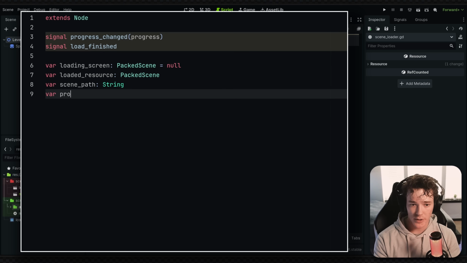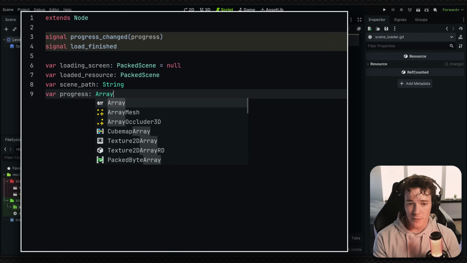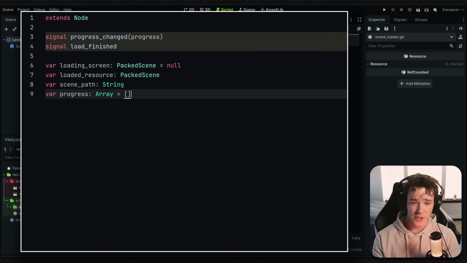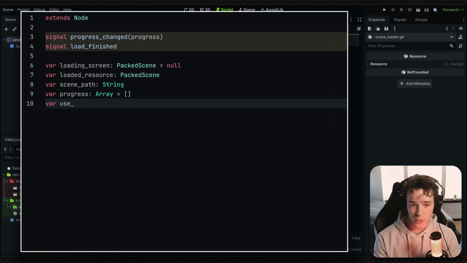We'll also be storing the progress in a similar way, and the type of this variable is going to be an array, and this is to match the data format that the ResourceLoader class gives us. And the last variable is going to be use sub threads. This will be a bool, and I'm going to set it equal to true.